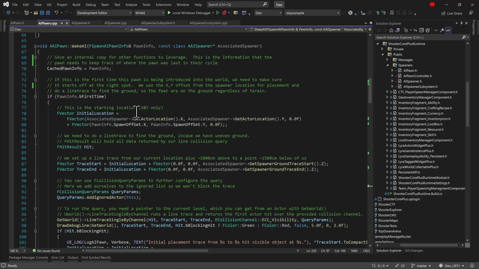So we have an offsetting location X and Y. So we grab the associated spawner's X and the associated spawner's Y, and then we add our offsets X and Y. So right now we have a vector that has an X and a Y, but no Z.